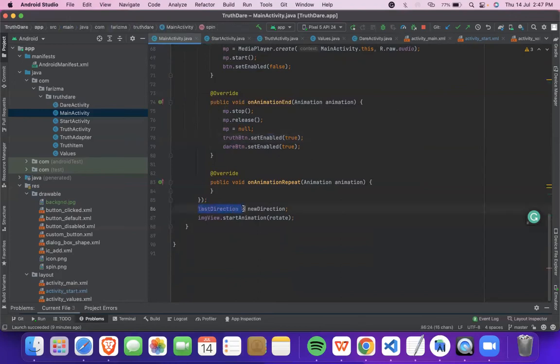Similarly, I told you about lastDirection. When the bottle stops spinning, whatever the newDirection is, it will be stored in the variable lastDirection. What is this imageView.startAnimation? Whenever the bottle starts, that rotate function will run.